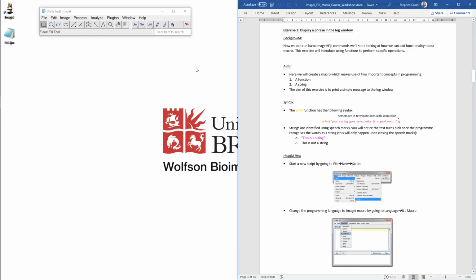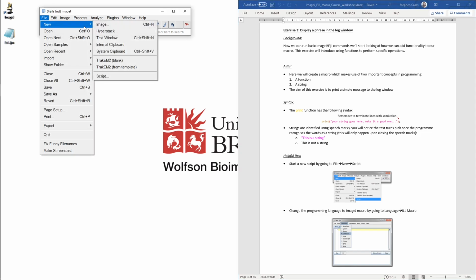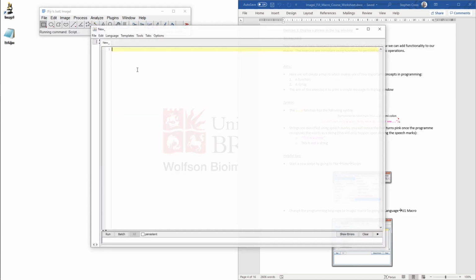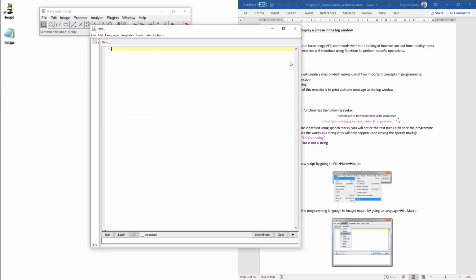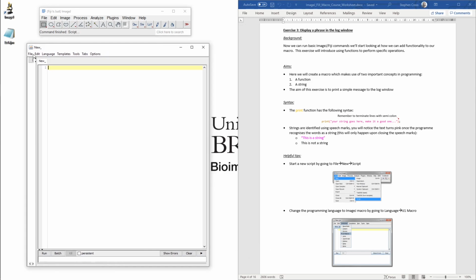So for exercise 3, we're actually going to start building up a macro from scratch. Whereas before we were using the macro recorder to generate the code and then click the create button, and then that would populate the macro into the script editor, what we're going to do now is actually launch our own script. So file, new, script, as I showed you before, and then we're going to set the language to ImageJ1 macro.